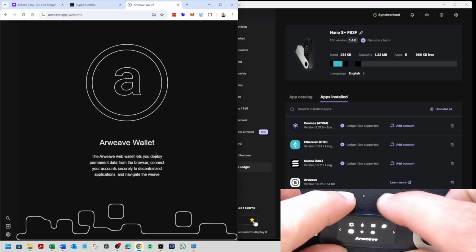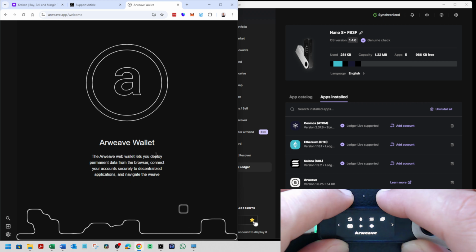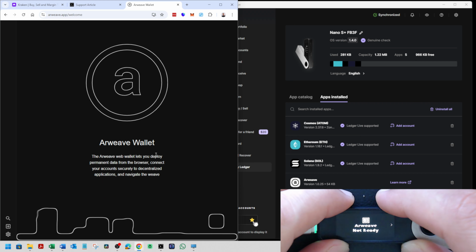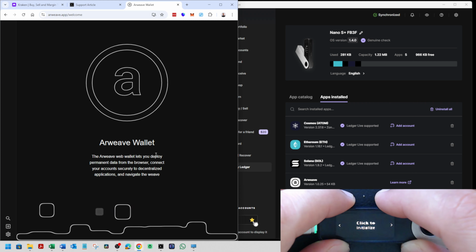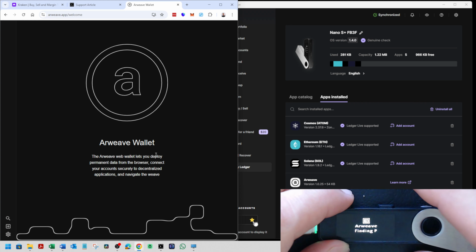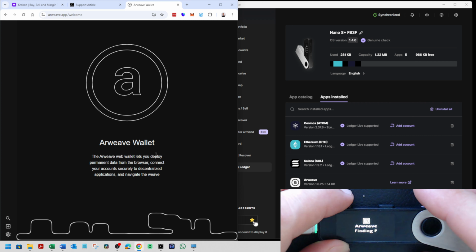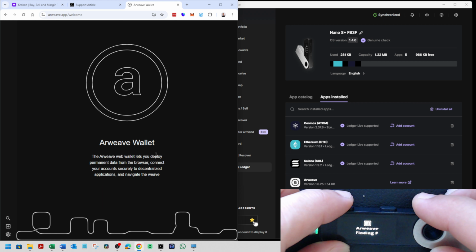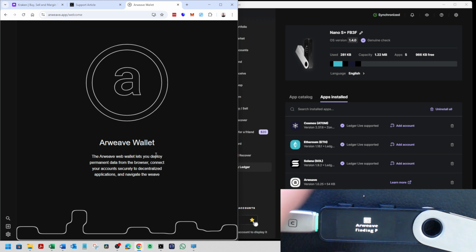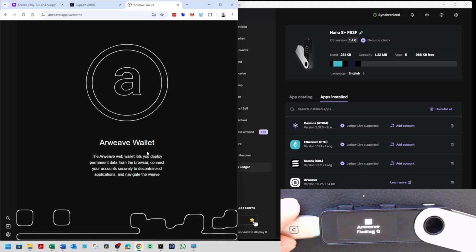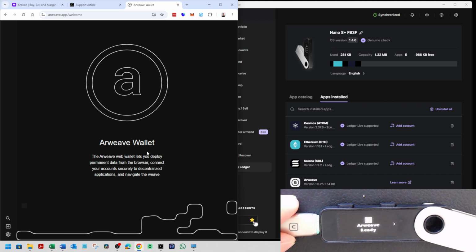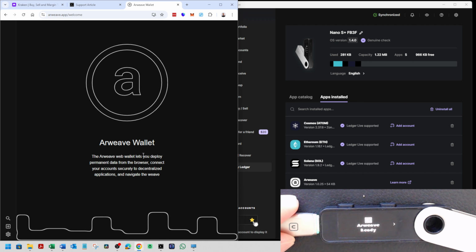So let's see. I'm going to open up the Arweave app on the Ledger. It says Arweave not ready. I'm clicking right. It says click to initialize. So I'm going to press both buttons. Still doing something. Okay, it says ready.